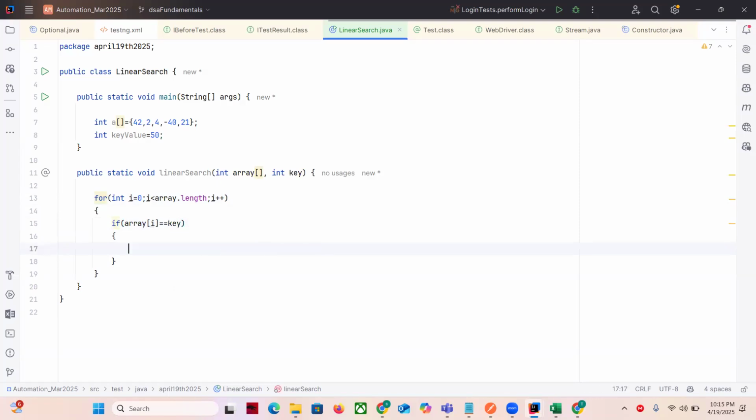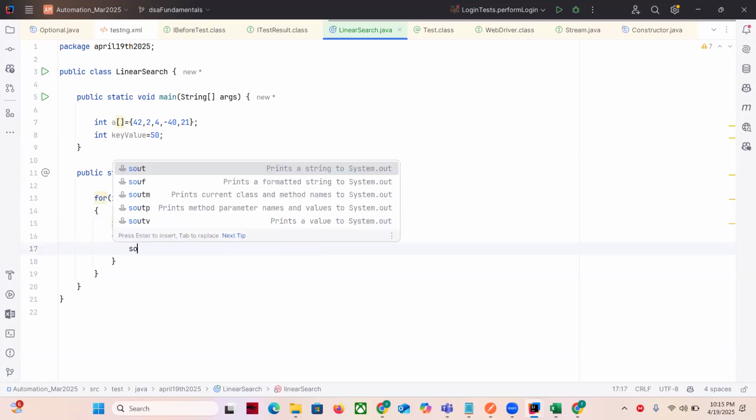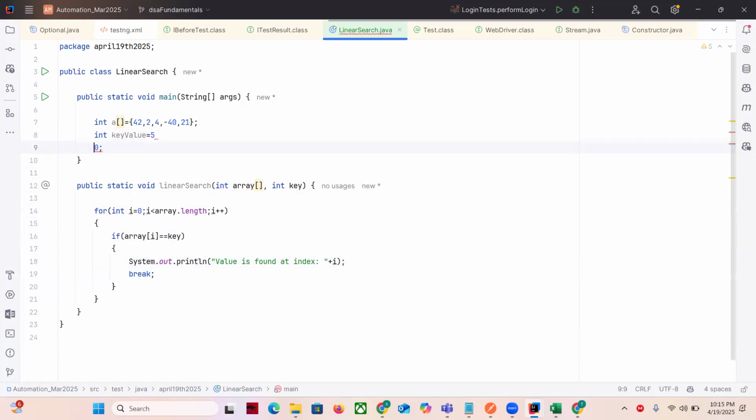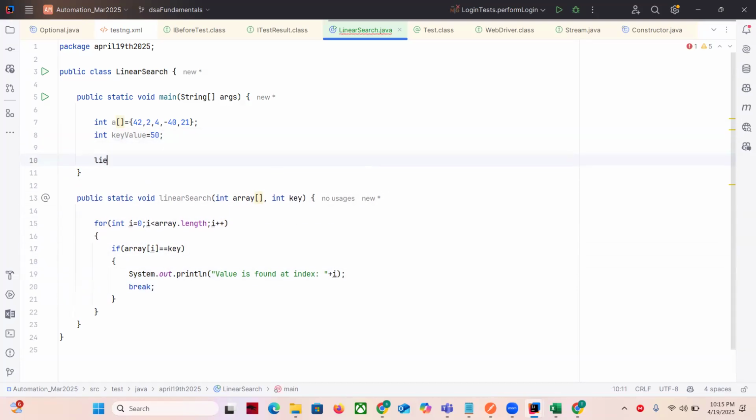What will happen here? Then what I will do, I will say value is found at index. Got it? Once I found my expected value, then I'll break the code. Clear? Yes. So let's call this method. What is this method? Linear search.